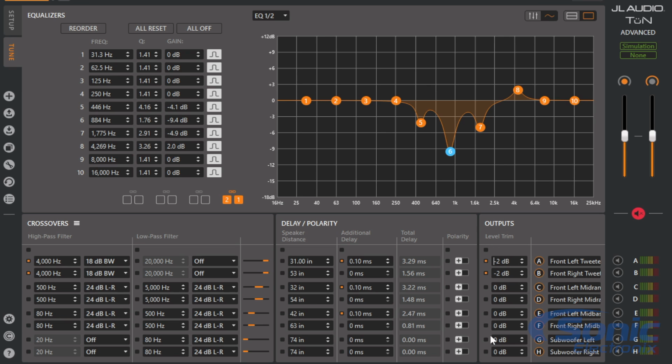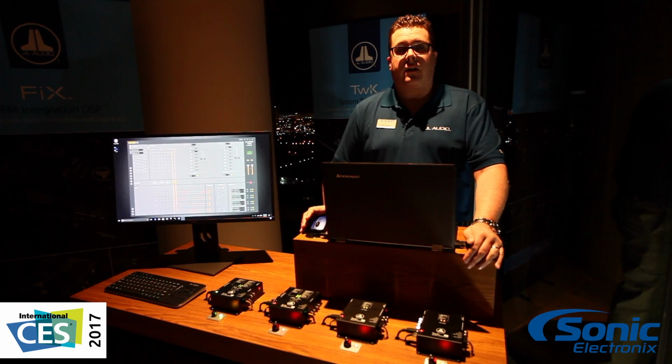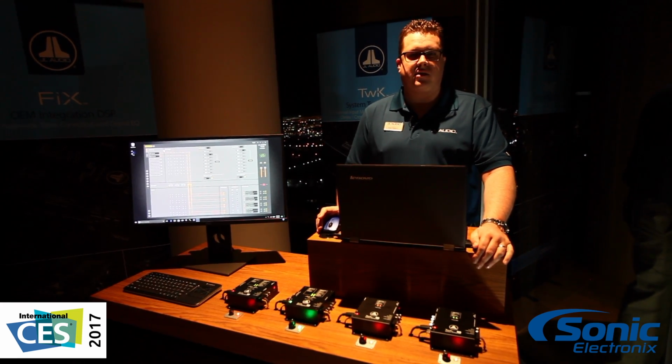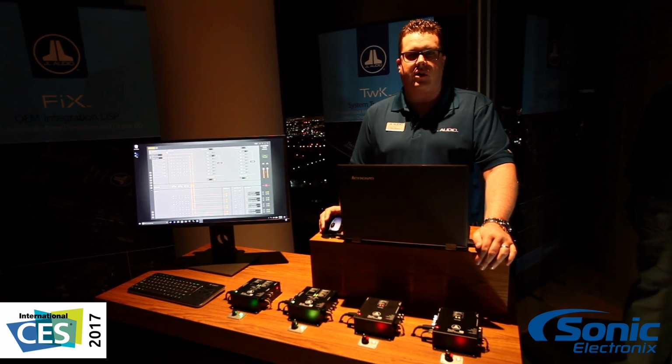So once again, the TwK line of digital signal processors have powerful equalizers, crossovers, time delay, you name it. If you want to tweak your vehicle to make it sound awesome, it's definitely the way to go. And our TüN software makes it as simple as ever to make your vehicle sound great.